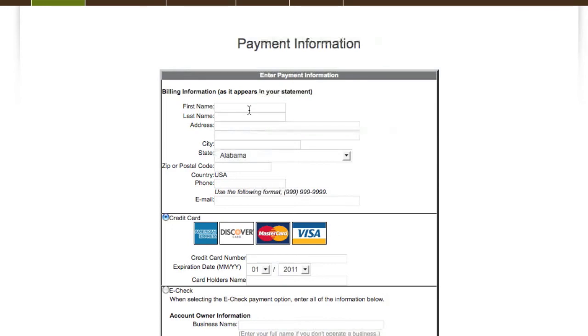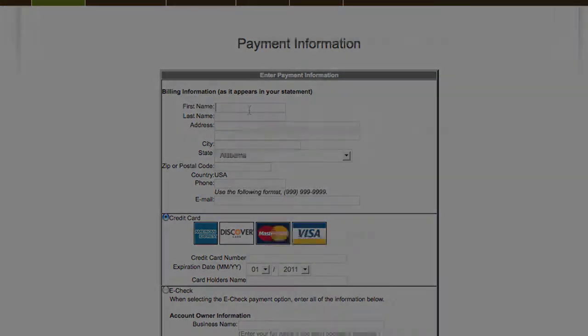On the billing information, you'll need to put down the requested information. If they have joined Club HM, they will need to use a credit or debit card on their payment. E-checks will not work for club orders.